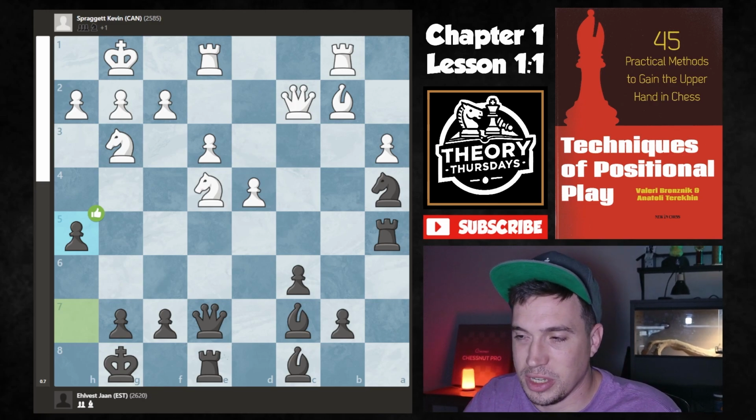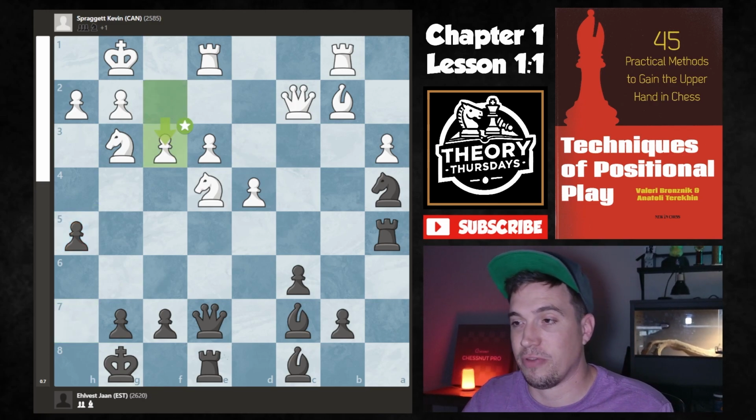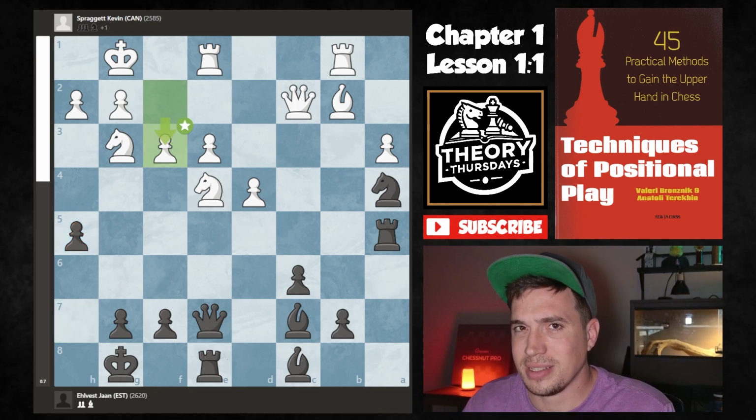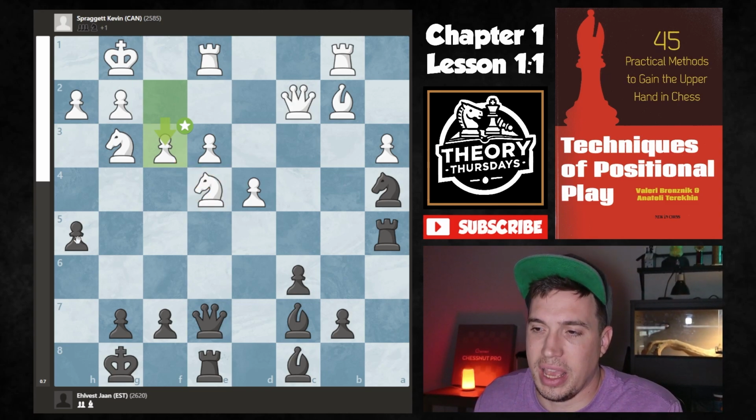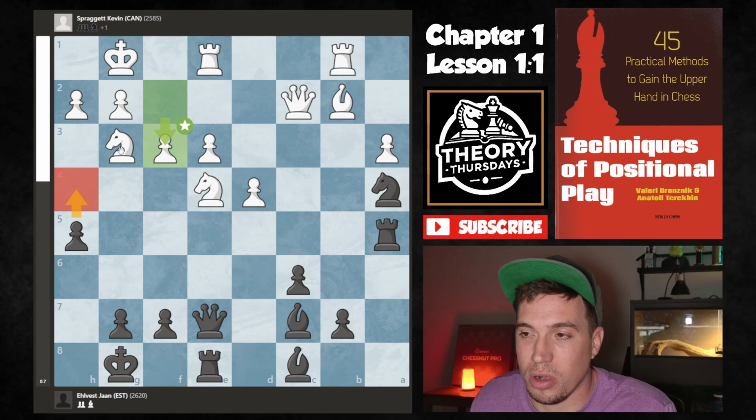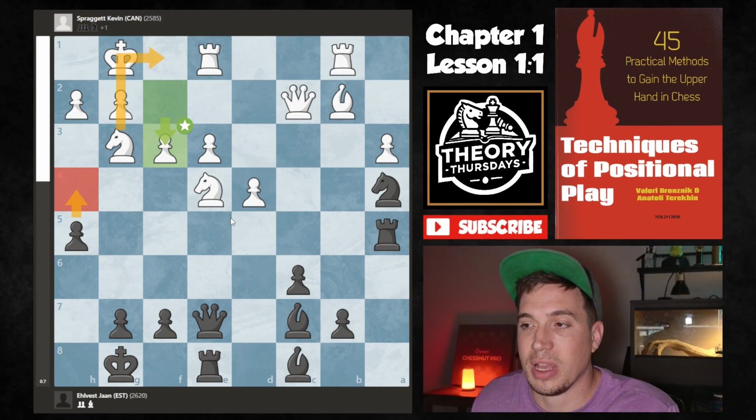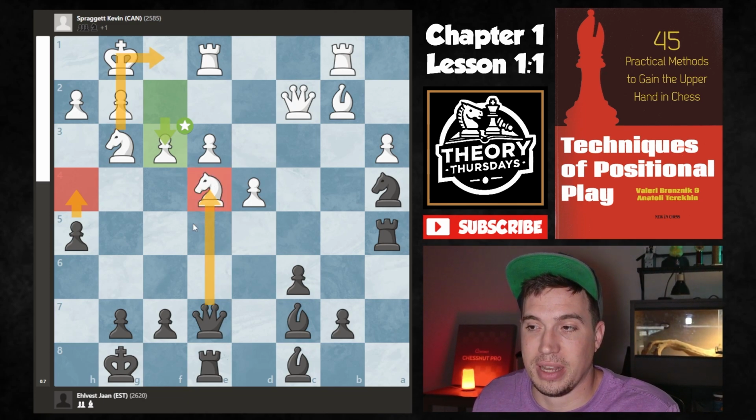So in this position, white plays the move f3. Why does he play f3? Well, it defends this knight, and if we are able to get in h4, the knight has to move, and we could pick up this knight on e4.